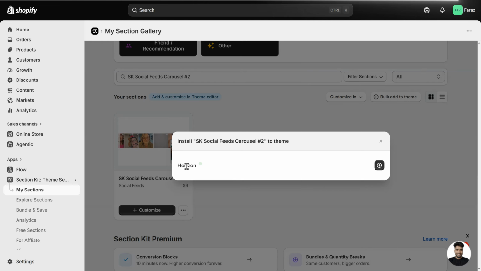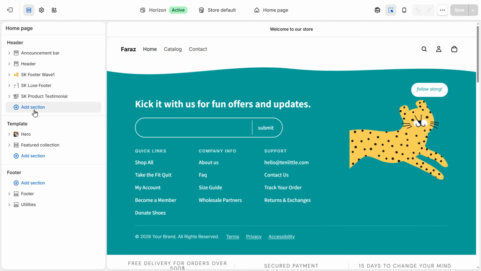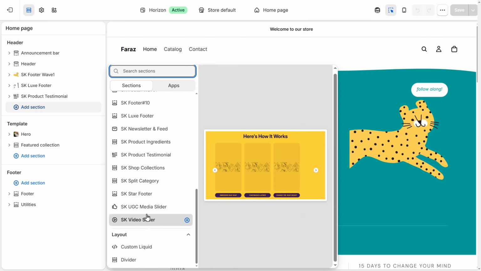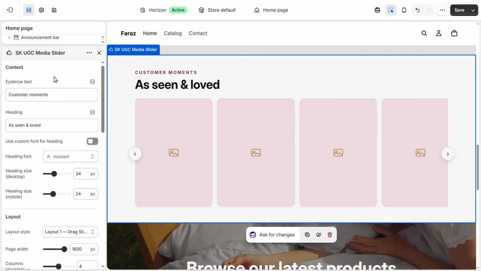Let me scroll down and there's the section. Click on Customize, choose your favorite theme and the section installs successfully. Now let's open it in Theme Customizer and give it a second to load. Once ready, click on Add Section and search for Collection. Then choose that section. It'll be added instantly.